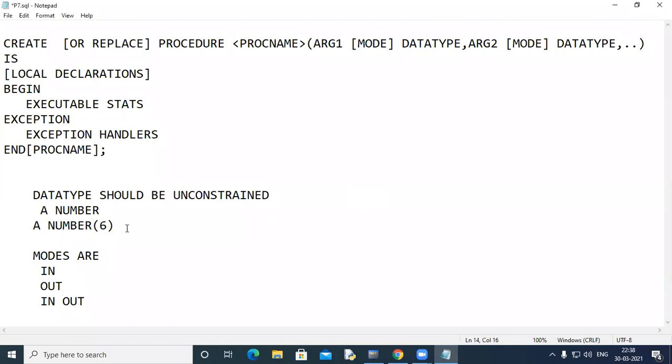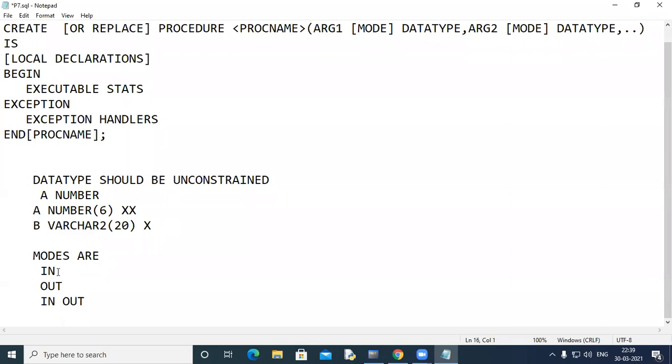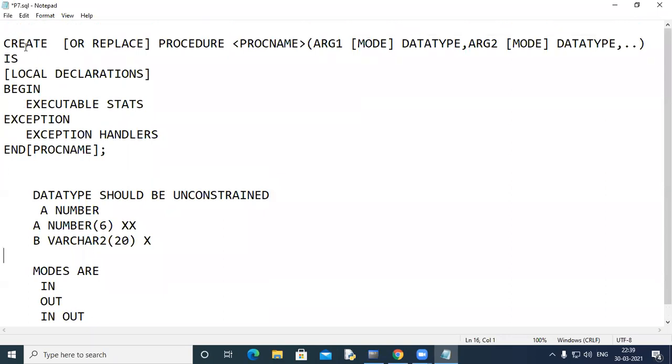So this is incorrect. Do not use this, right? This is the correct declaration. This is the unconstrained declaration. Constraint means that you are mentioning the size. Same would be with varchar2. So if you're using an argument, say b, you need to declare it like this. No need to give the size. If you give the size, that is incorrect again. And the modes which you can use, three modes are there. IN mode is there, OUT mode is there, and IN OUT mode is there. Discussion in the next class. Then see the difference here. Create or replace procedure.